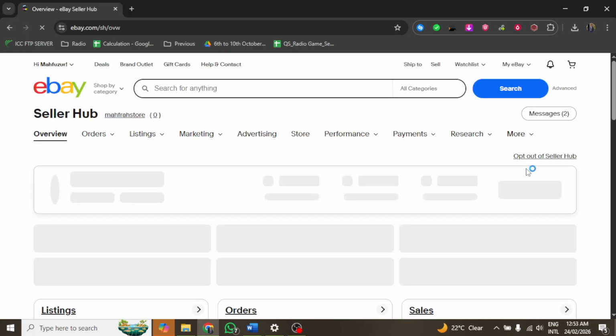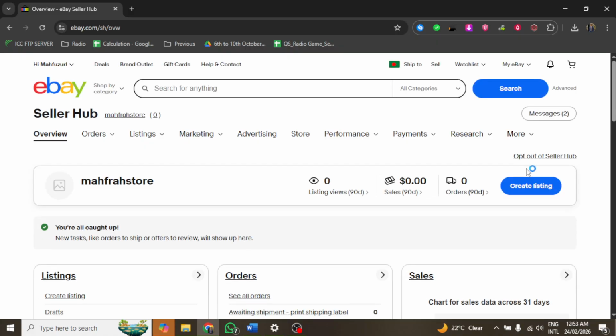Identify the specific item you wish to delete by confirming that the listing title and price match the correct item you want to remove. It is important to check that the item has no active bids or sales, as this will affect your ability to delete the listing.